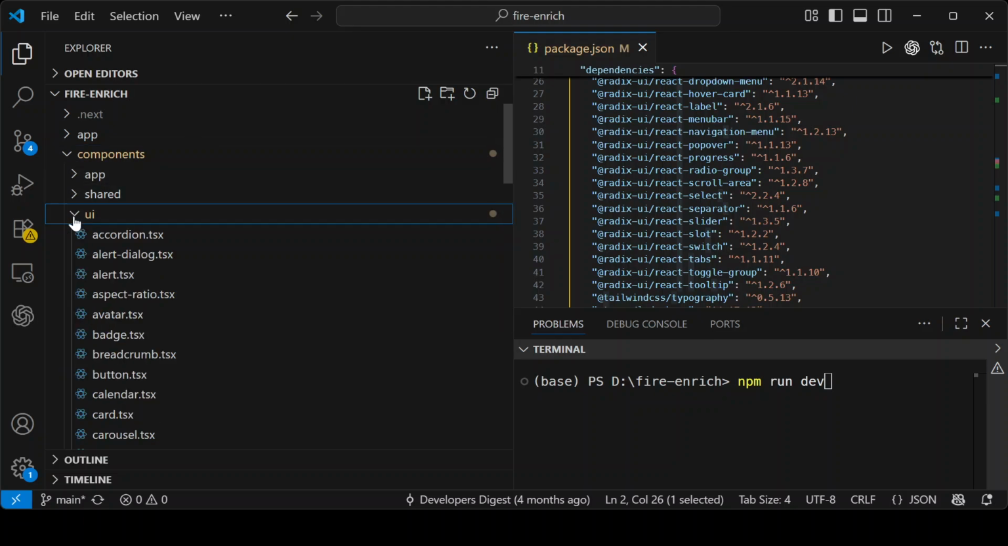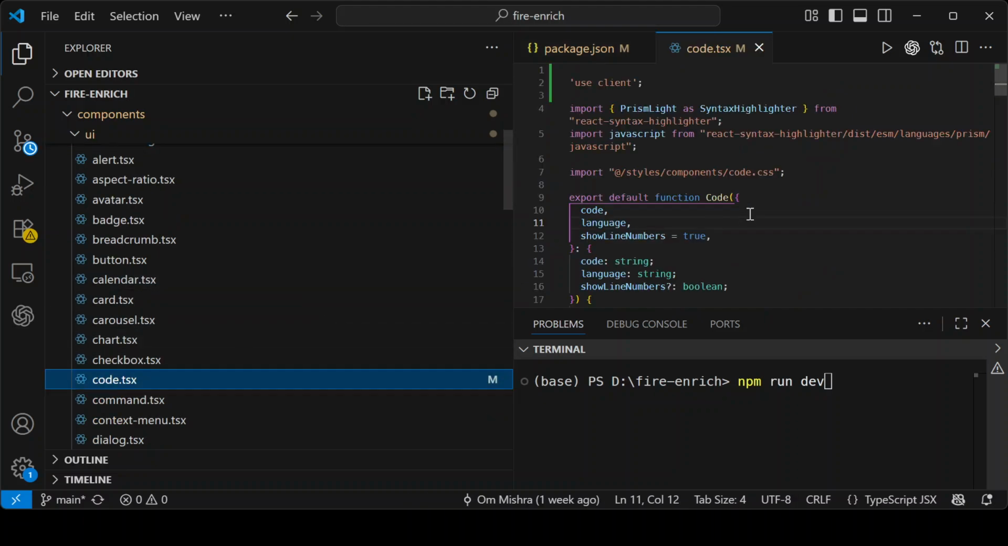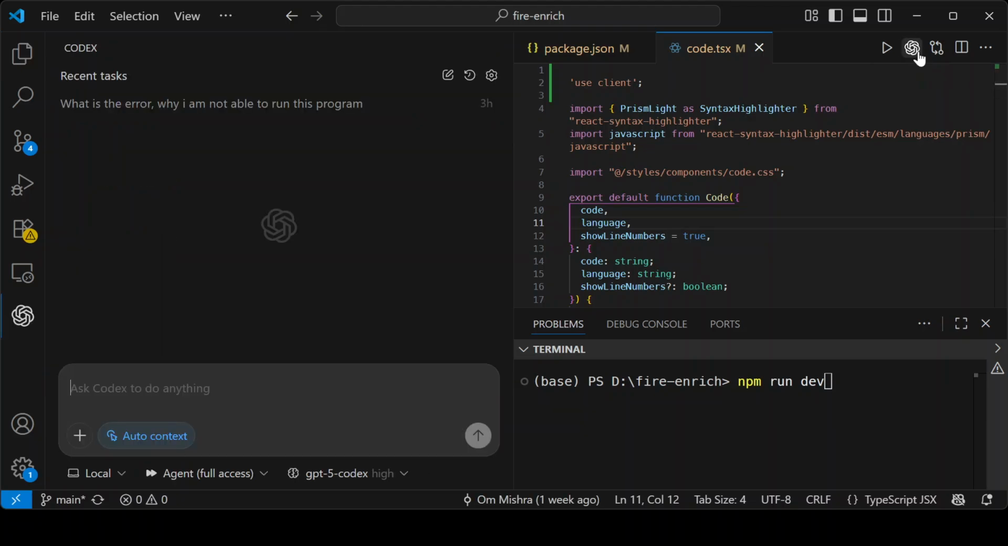That's it. So that error will come in the UI part. So there you have to make some changes to the tsx file, where you have to use "use client", because I was getting some Prism Light error, so I got it solved through Codex. So you can install the Codex plugin so it can work side by side.